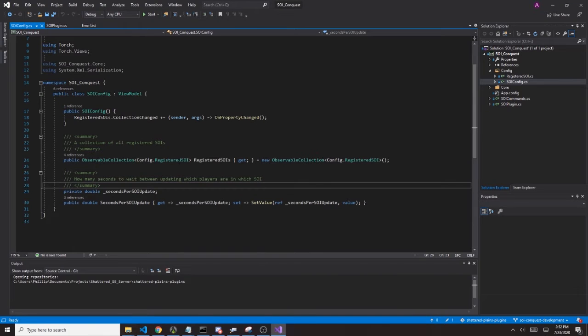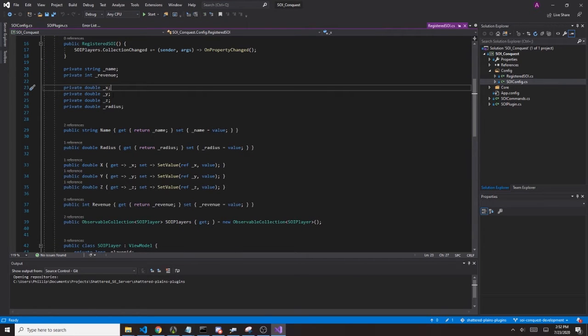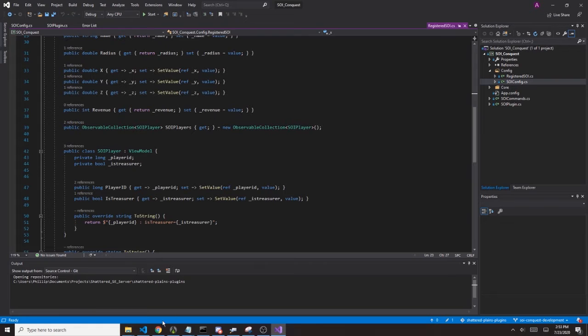So we can go even further by looking into this one and seeing how all this is implemented. You have XYZ, radius, name, revenue, etc. It goes in here, it's all there. And we have another one even further.